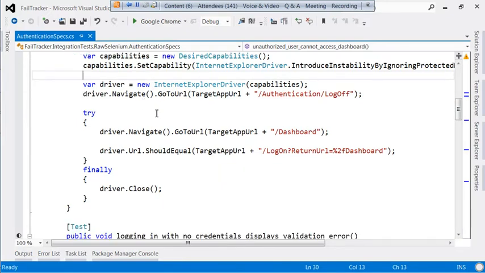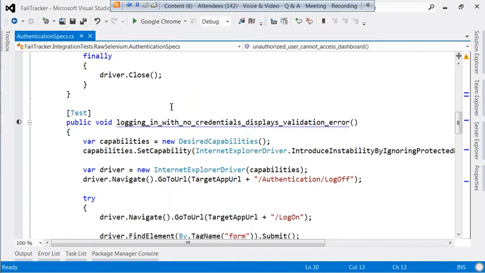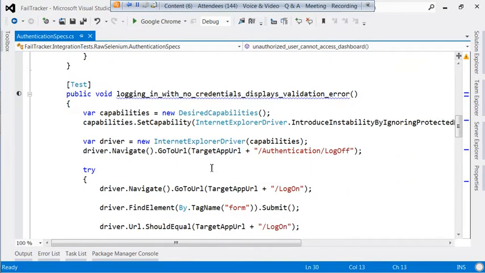But that's a real simple one. Let's look at something a little more complicated. So let's see what happens when we try to log in with no credentials.